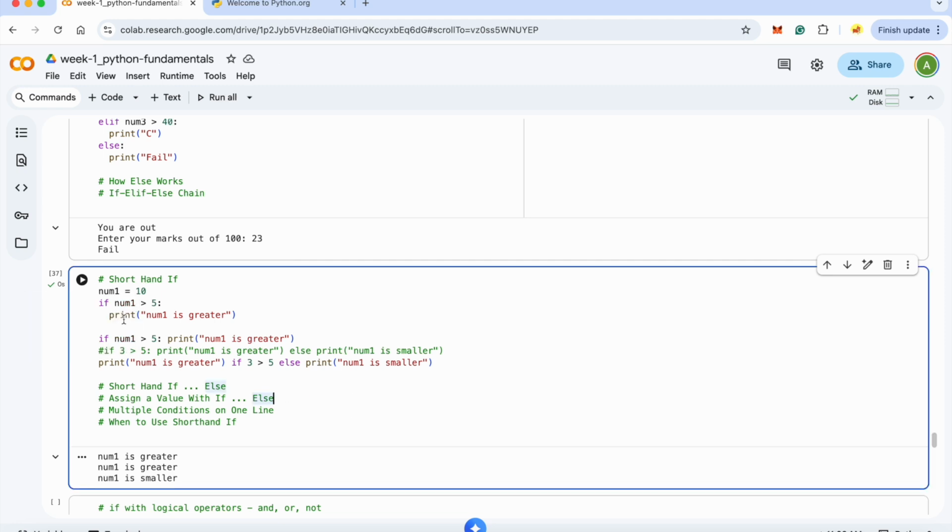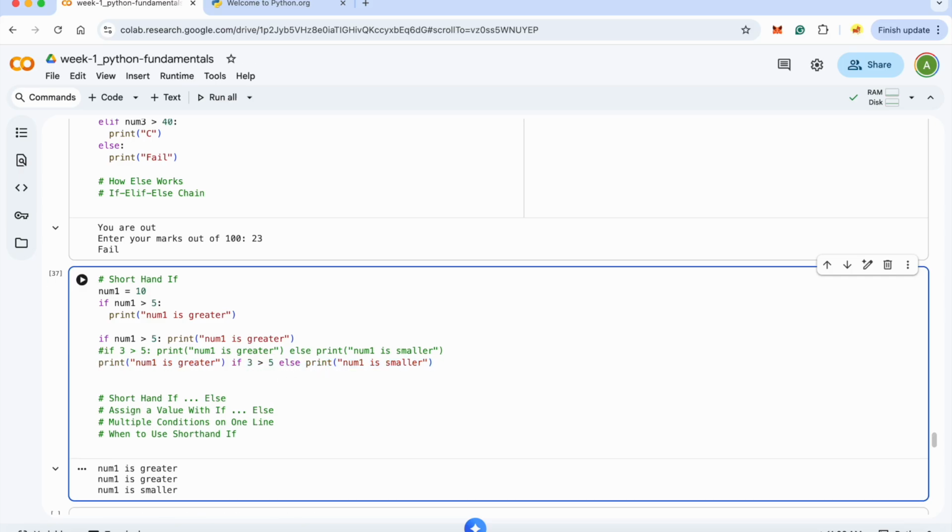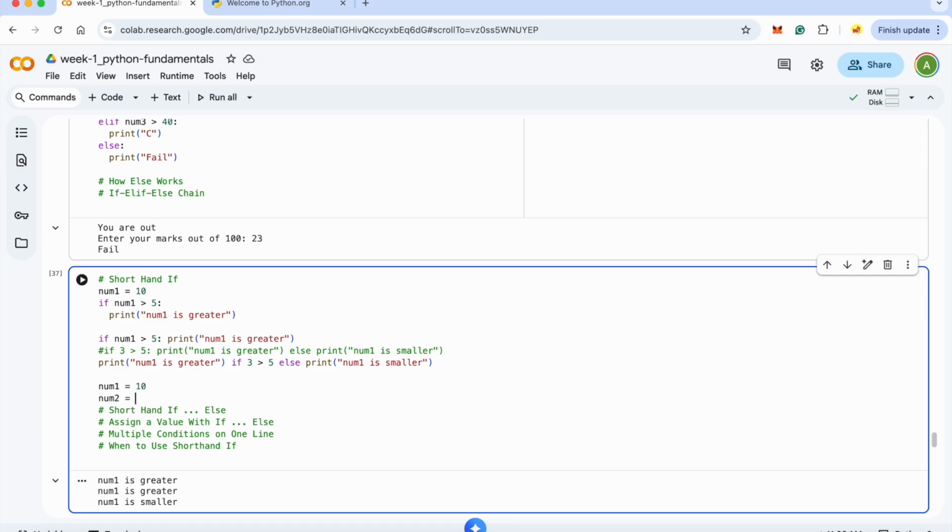The same thing you could also do with indentation as well, but this is a shorthand way to do it, because in a large database, if something is quick to do, you could always go for these shorthand expressions. Okay, now how to assign a value. Let's say I have two numbers, num1 equals 10, and num2 equals 20, right?